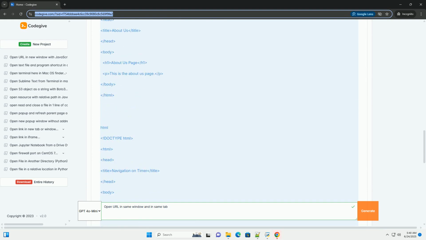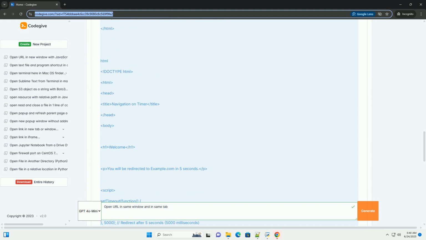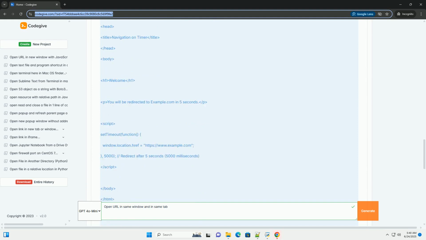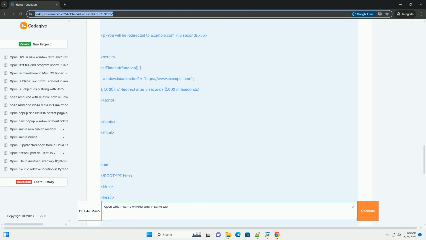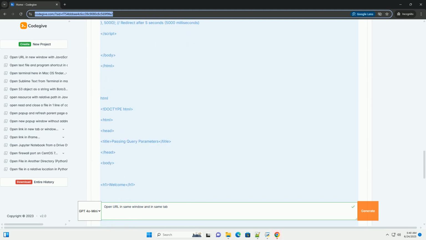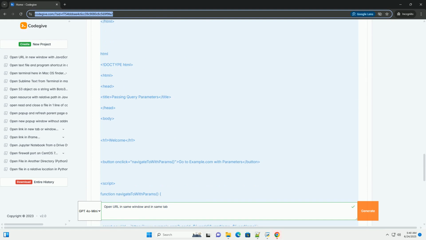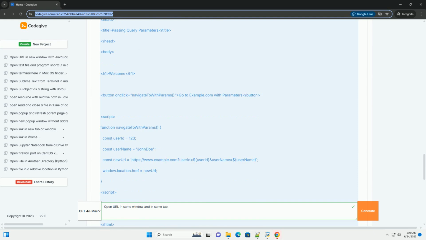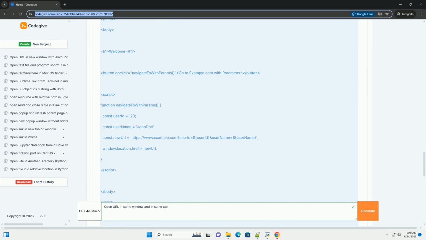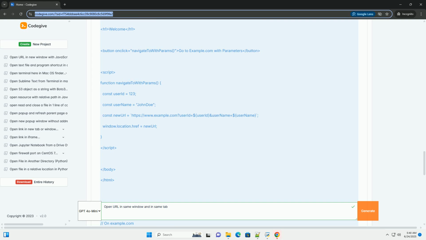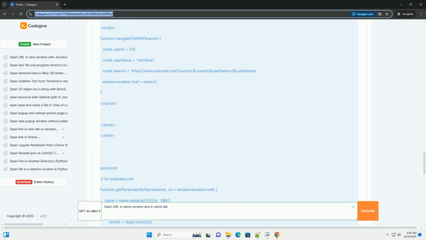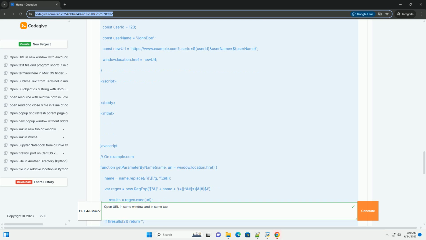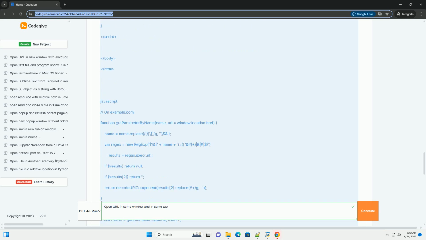Understanding the basics, window.location and window.location.href. The foundation of navigating a browser window is the window.location object. It provides access to the current URL and allows you to change it, effectively navigating the user to a new page. Specifically, the window.location.href property, often just written as window.location because assigning to window.location directly is equivalent to assigning to window.location.href, is the most common way to change the URL of the current page.